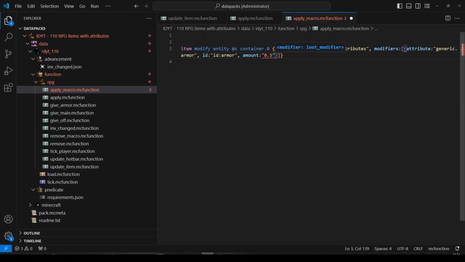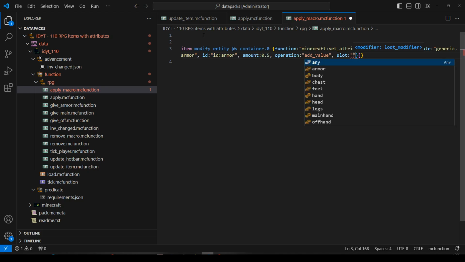It's an amount, isn't it? I've put it in speak. There we go. Sorry, amount. I know you're a number. It will need an operation. The operation will be add value, and it will need a slot that it works in. So let's just say any.